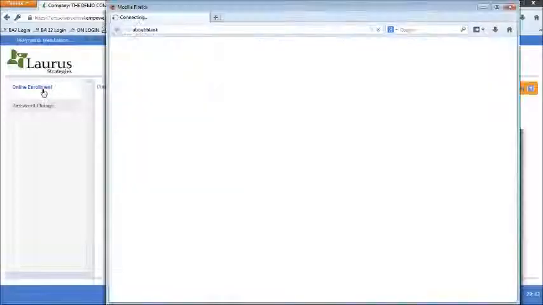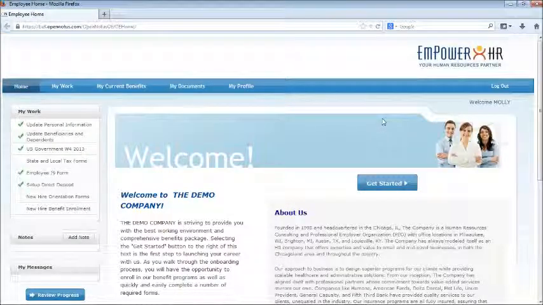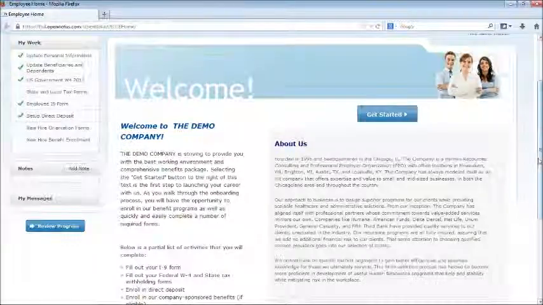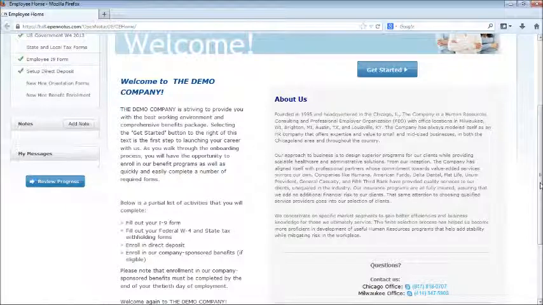They go to online enrollment, and this will bring up the onboarding system. So the employees will be brought to a welcome screen. You can customize it to have information about your company, the directions that they should go through, and the steps.